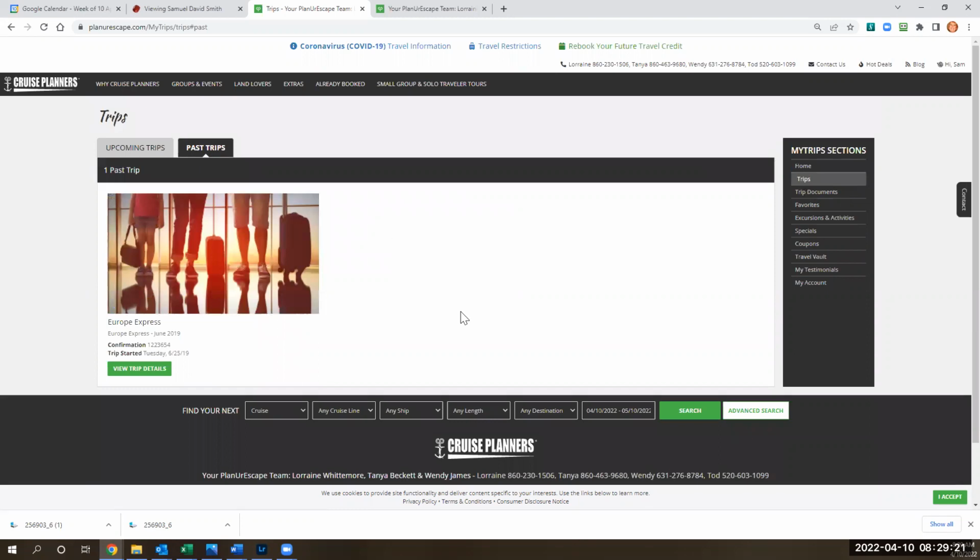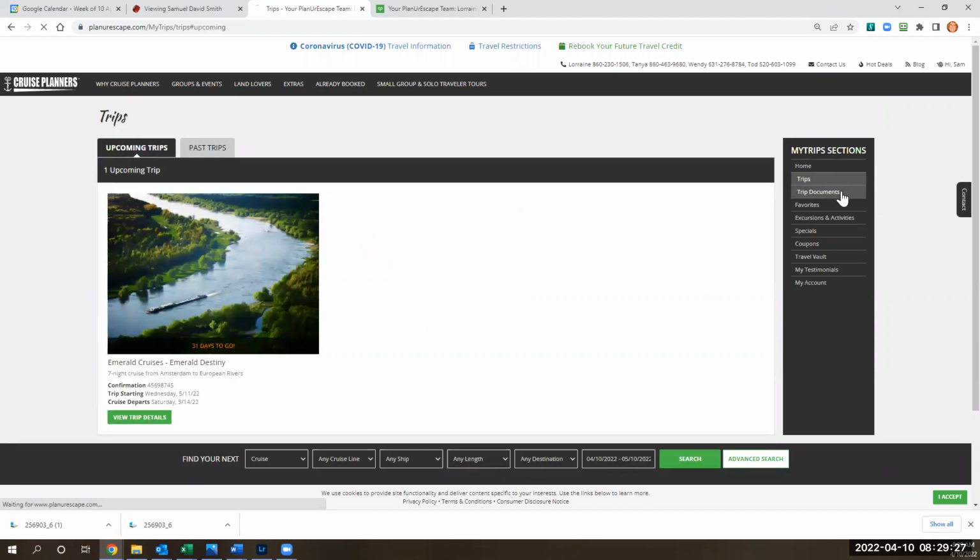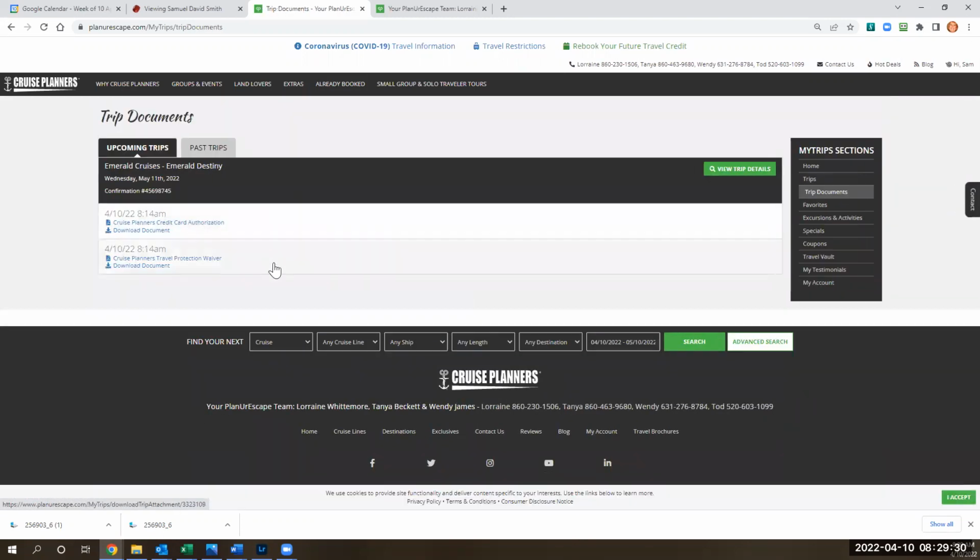So here's your current trip. Then you can look at your past trips. This person went on a Europe Express trip in 2019. You can look at your trip documents. So in here might be confirmation statements and things that we, invoices that we've gotten from the cruise lines or from a hotel. All of that will be right in here at your fingertips.